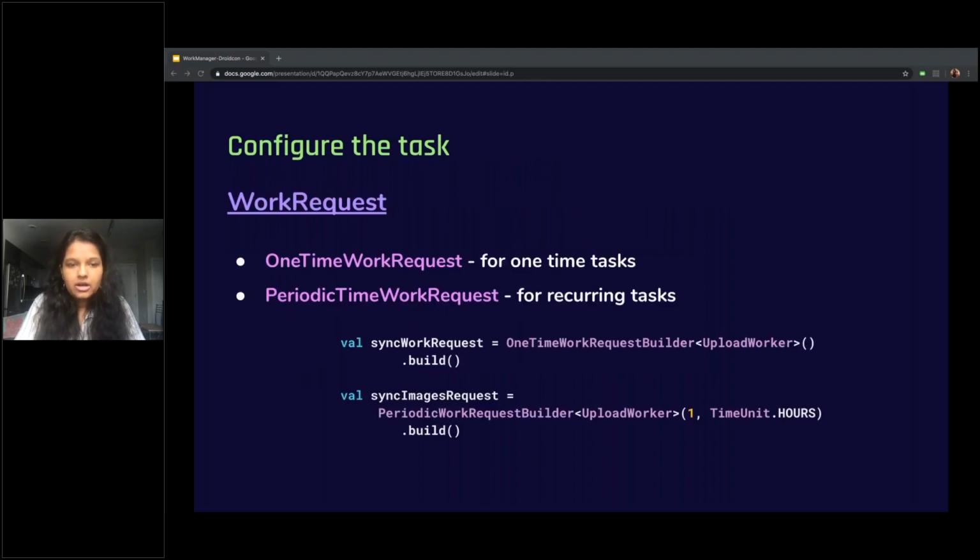Now, the worker, as we mentioned in the previous slide, defines what task to perform. There is another object called the WorkRequest, which defines the how and when, and also allows you to define the various constraints for the task to be executed. So let's talk about the when first. There are 2 types of interval tasks that can be scheduled. The one-time work request, which is basically non-repeating, is created by using the OneTimeWorkRequest object. And the second one is the PeriodicWorkRequest object, which allows you to specify the intervals.